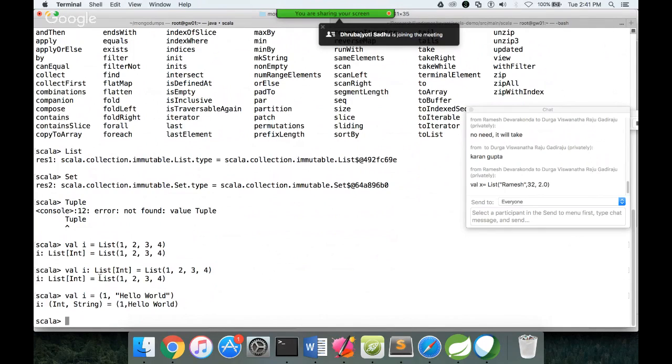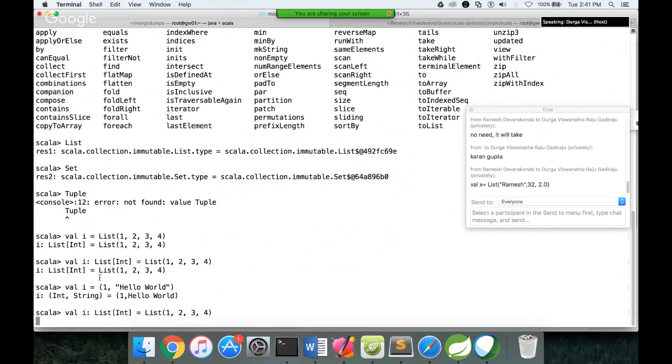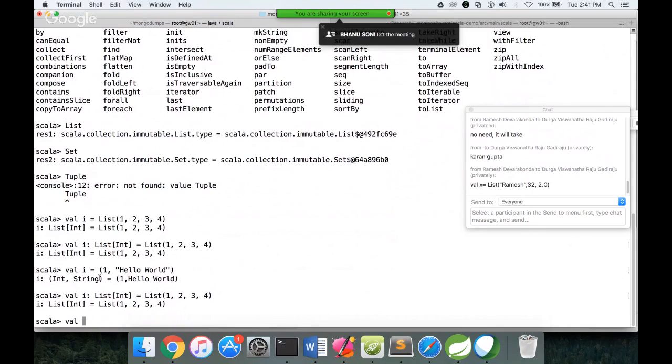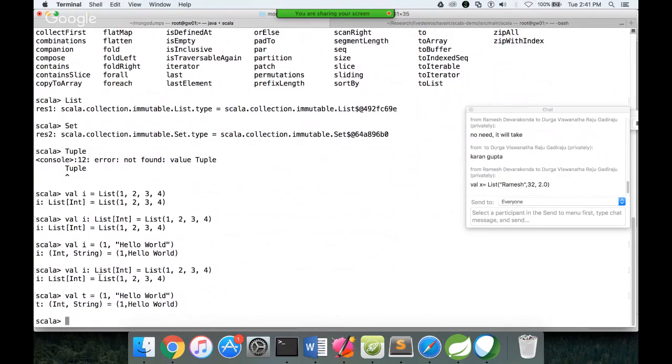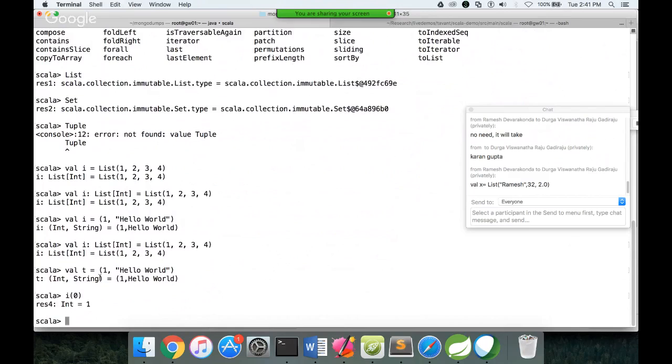Okay, so here if you want to read elements from the list, let me create two different variables. This is a list of type integers, and then here I am creating another variable called t, which is of type tuple. Now if I want to read elements from the list, I have to say i of 0, in the circular brackets. Then it will read the first element in the list. If you want to get the second element, you just have to say 1.